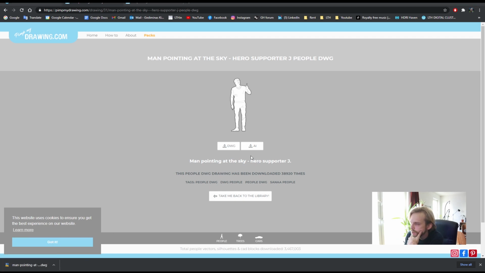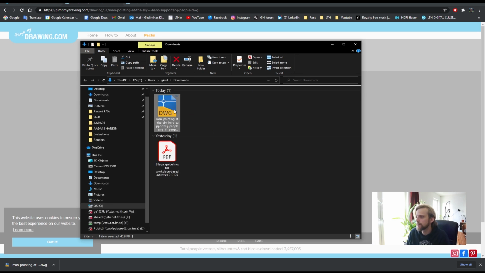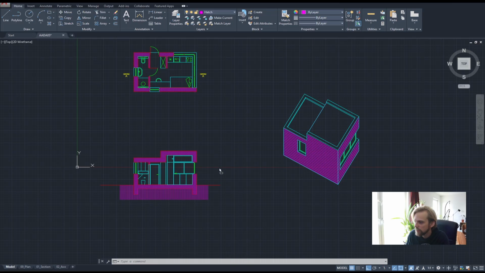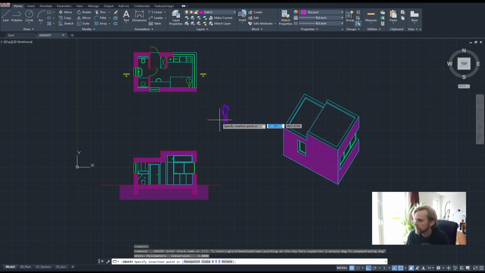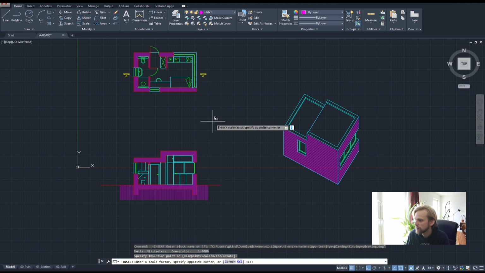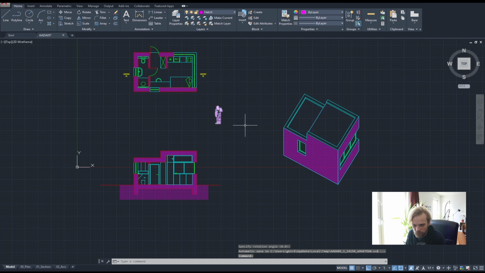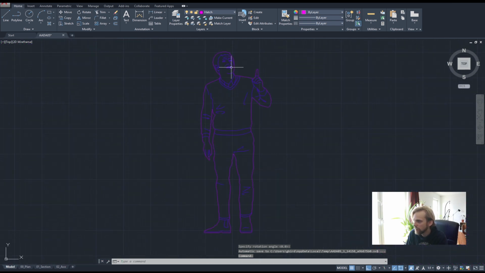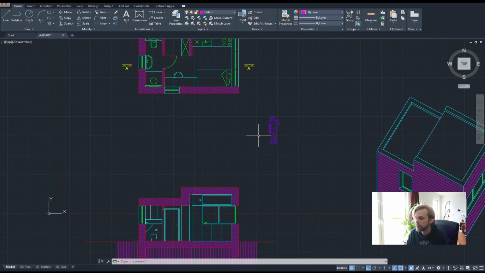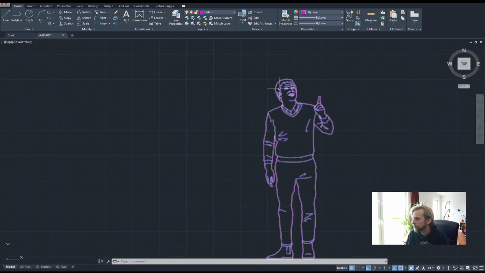So I'll show in folder. That's the DWG file. And all I need to do is just click and drag it into AutoCAD, release, and click. And then just hit enter, enter, enter for all of the questions. Basically, now I have it in AutoCAD. That is super simple to do.